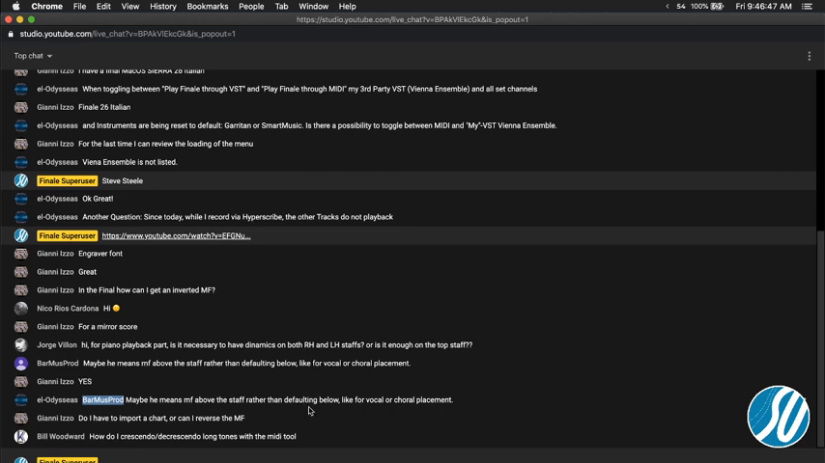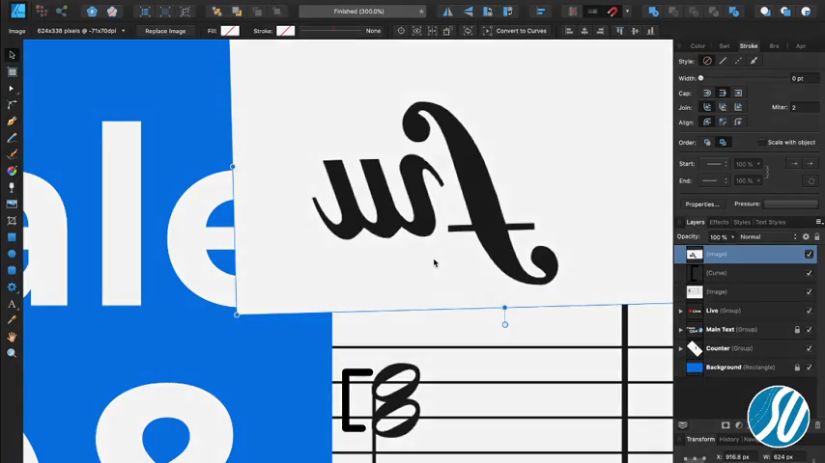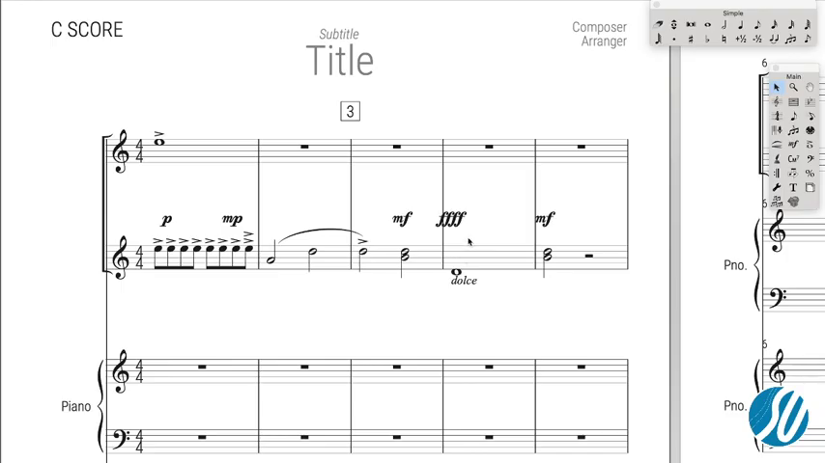Yep, you said that. Do I have to import a chart, or can I reverse the MF? Okay, so if you mean to put it above the staff, you don't need to import anything. If you're physically wanting to reverse it like this, I believe the best way is you actually have to import a graphic. Someone might have a better way. If you do, put it in either the chats or the comments, but that's the best way I can think of.